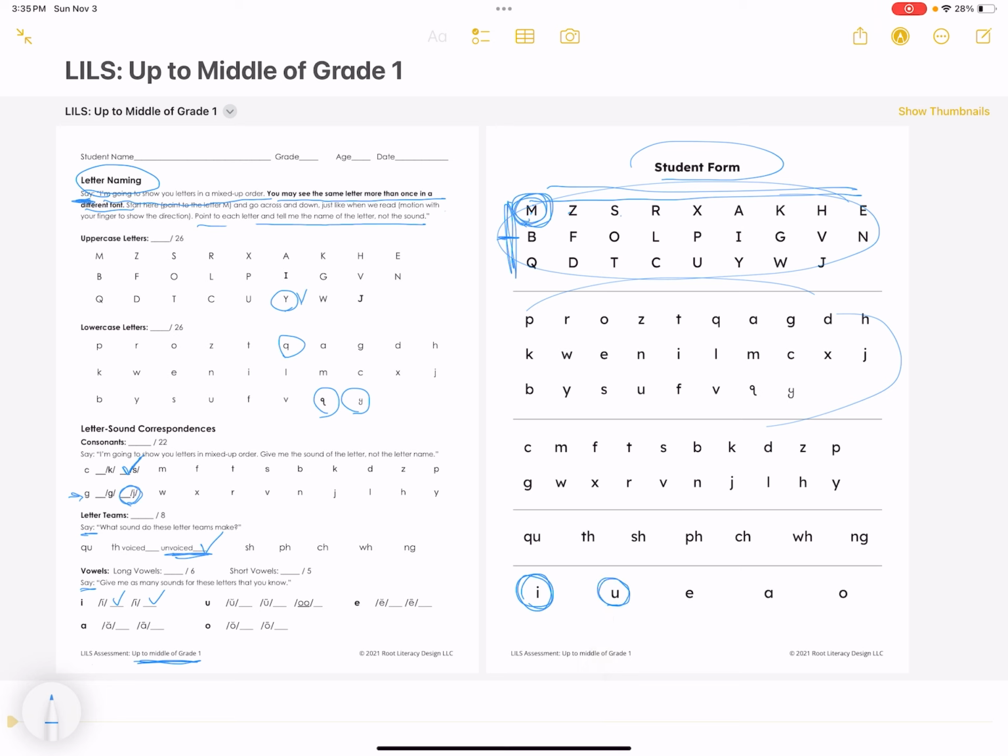Then I go to the next one and I point and I say, E has 2 sounds. Do you know any of them? They might say eh and then let's say they say a or something. I'll mark it like this. And I go to the next one. A has 2 sounds. Do you know any of them? Maybe they say aw and they say a. So it'll look like that.